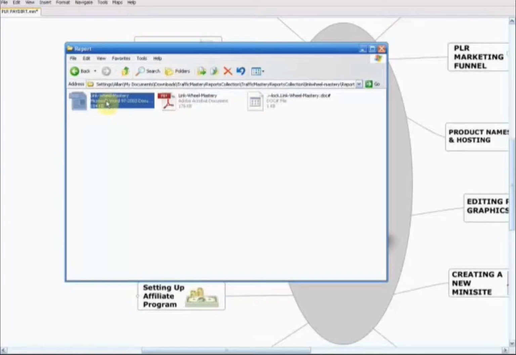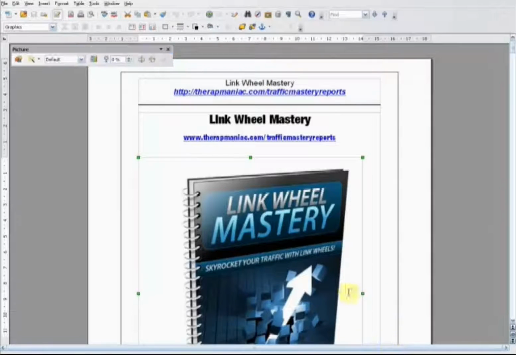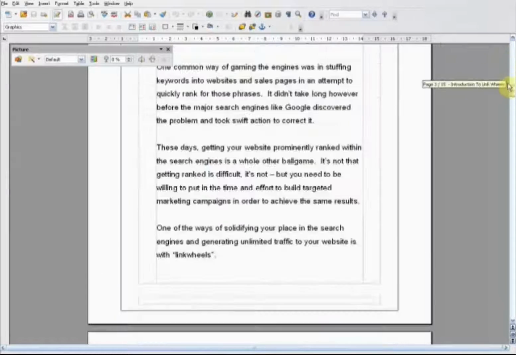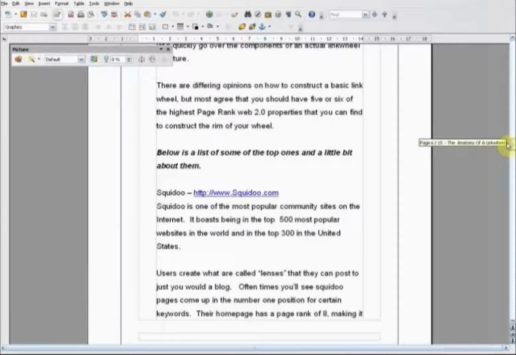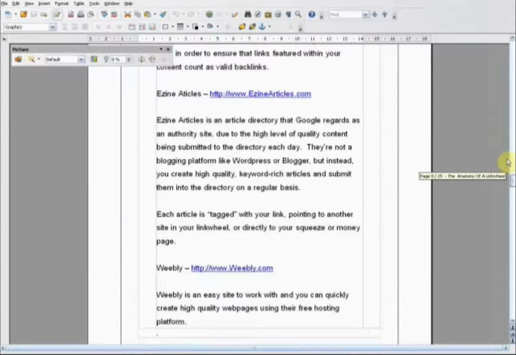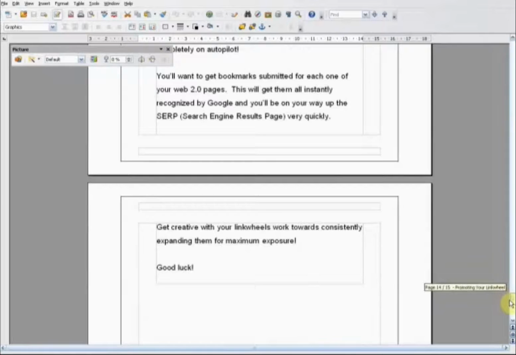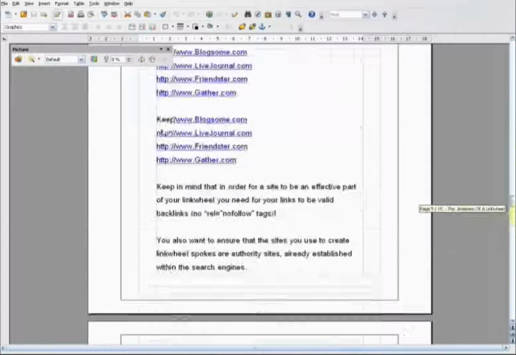So if I just open this up here, now each one is obviously different depending on how long the ebook is and how many graphics it's got. This one is quite straightforward. It's only got one graphic at the front here, and the rest of it is, well, some graphics in between, but not very many. The rest of it is text. So rebranding is a very straightforward process.